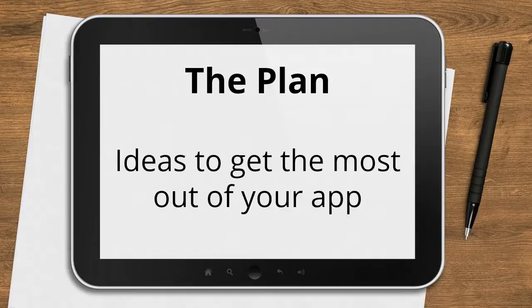Back again. Okay, let's have a look at some ideas to get the most out of the app. I mean, that's what the whole idea is. But we'll start off by looking at branding the app.